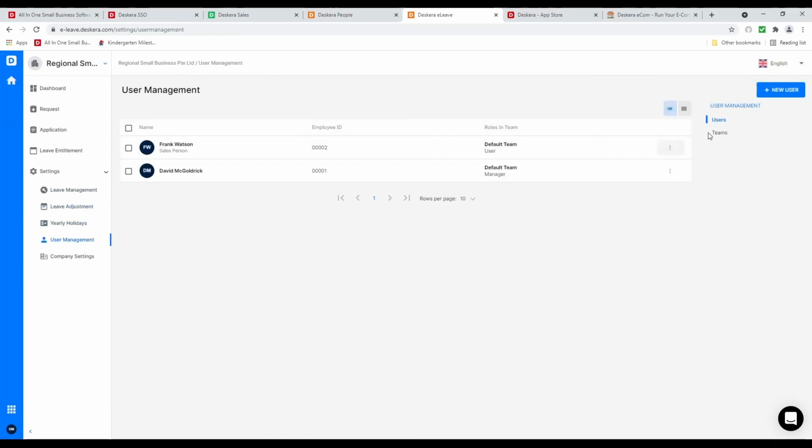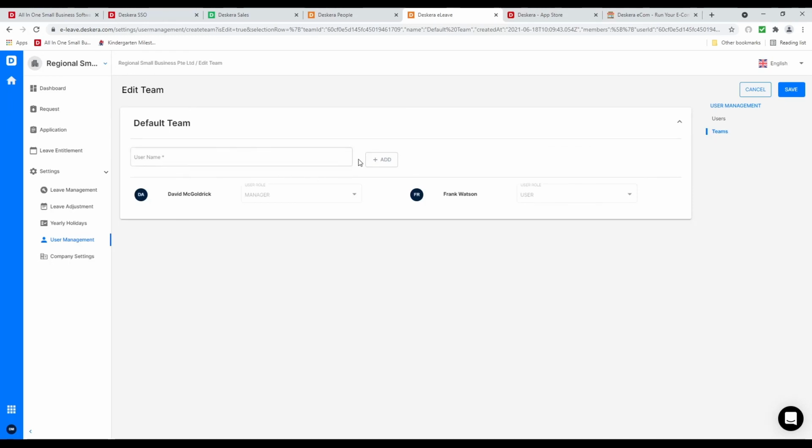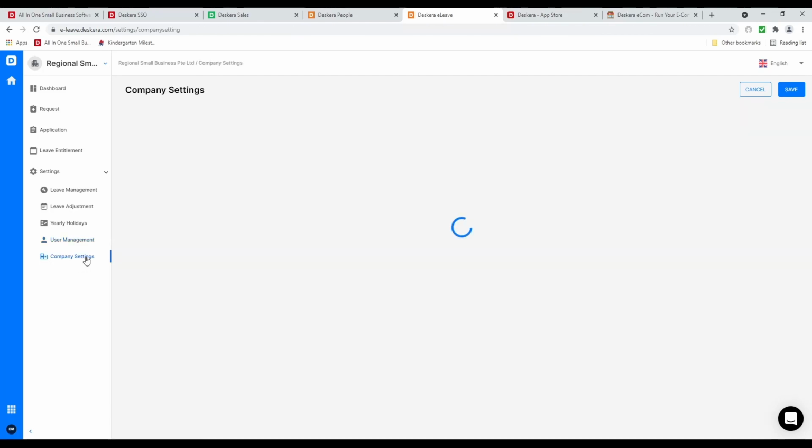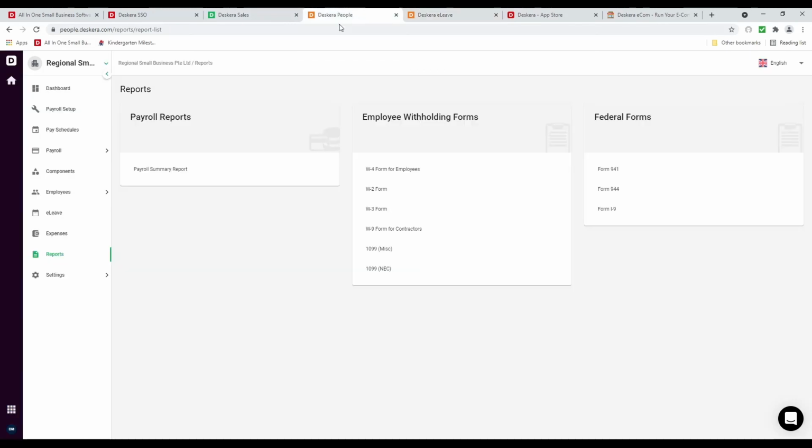Under user management, we have teams. So this is where you create your different teams. For example, let me edit this and let me add. So for example, I can see David here is the manager of Frank. So David can approve Frank Watson's leave. And of course, I can add other users here. I can create additional teams as well. Under company settings, I can see my company details and my work week.